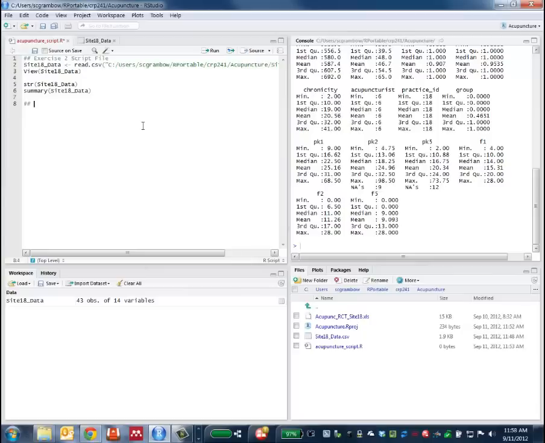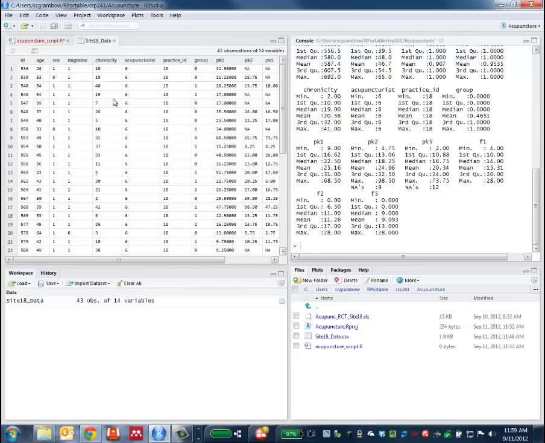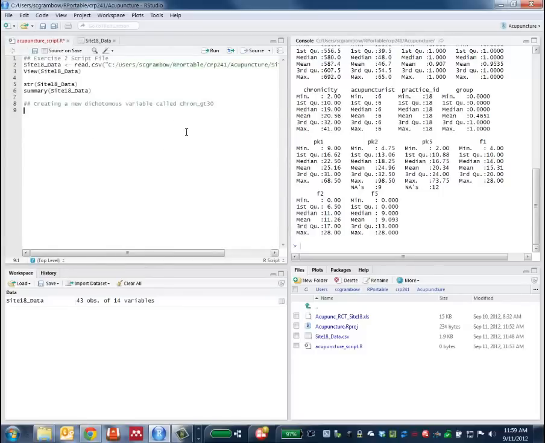Let's go ahead and make a note here about creating a new dichotomous variable called cron_greater_than_30. Alright, so if we go back and look at our data again, we want to take this chronicity variable and dichotomize it so that it indicates whether the chronicity is above 30 or not. So what we want to do is use the same approach as we used with the normtemp data.